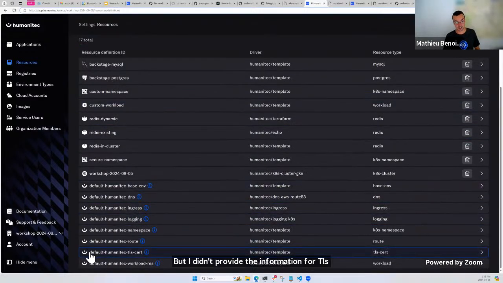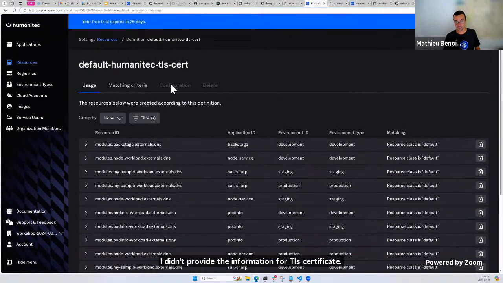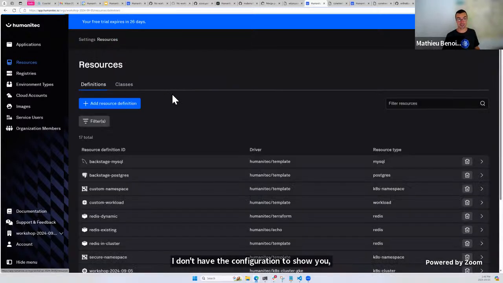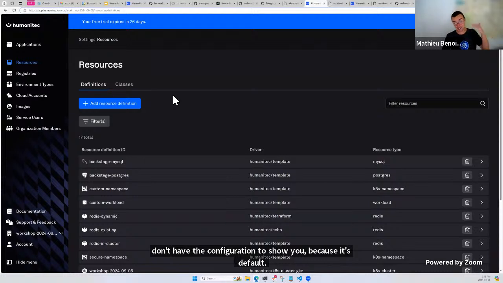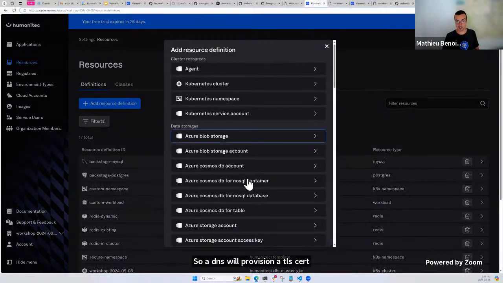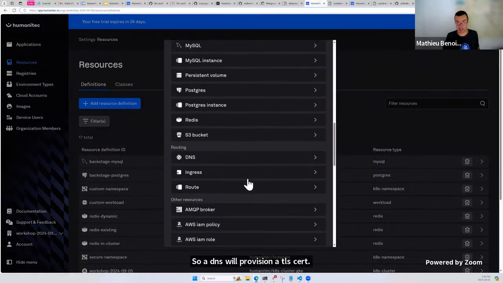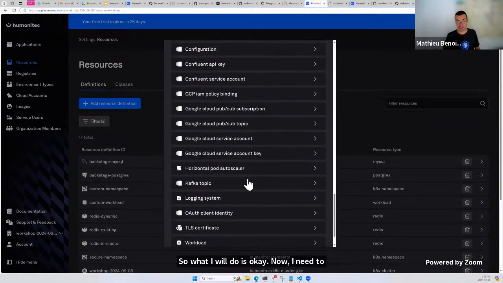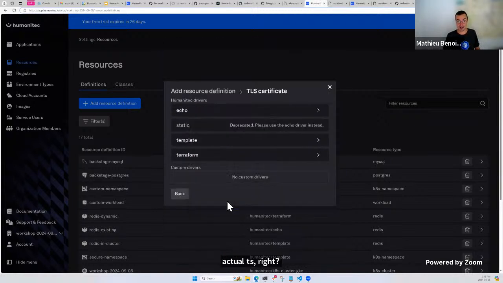The default TLS certificate we have here, I don't have the configuration to show you because it's default, but at the end of the day, guess what? It's yet another resource definition. So a DNS will provision a TLS cert. So what I will do is, now I need to define the actual TLS cert, right? And for TLS cert, I select this one.